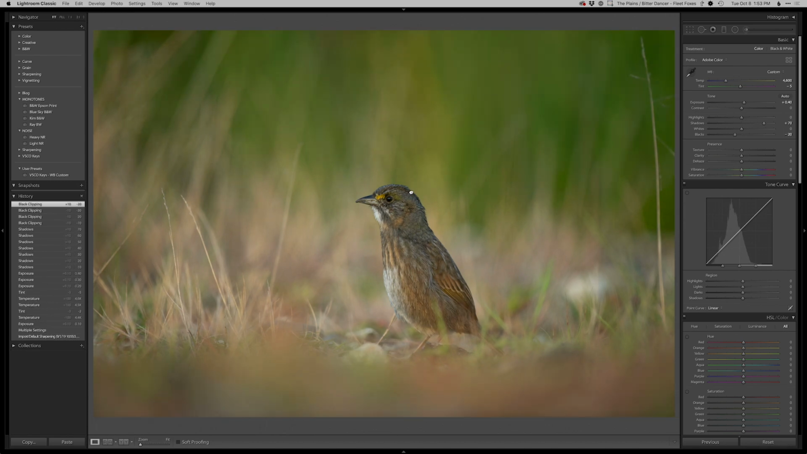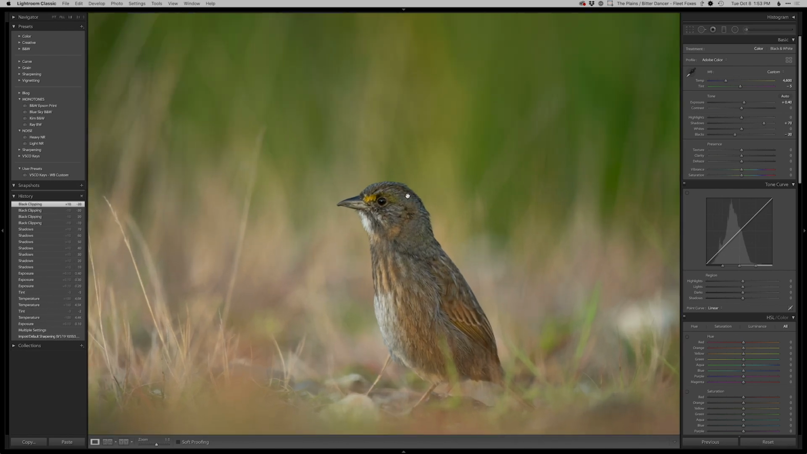And then maybe in reality there were some blue tones in there, but I don't think they were that intense.